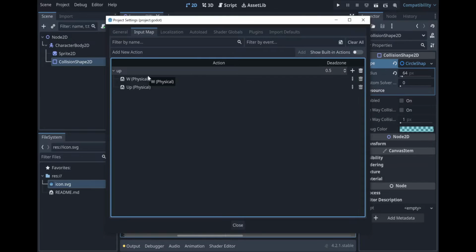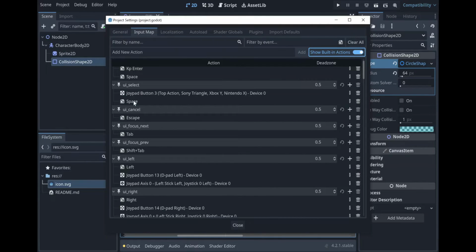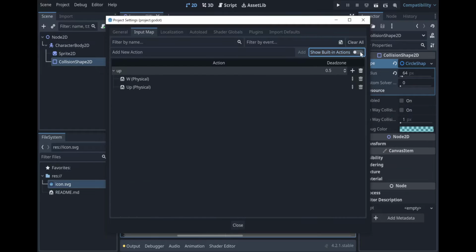As a quick aside, before we create the rest of our actions, you can also click Show Built-in Actions here. And these are actions that are already predefined by Godot that you can call in the exact same manner in the code. You still have this complete control over all of these. You can modify them or remove them. However, it's useful to note that these are already here. A lot of UI movement is set up if you're interested in building that into your menus. So we're going to deselect Show Built-in Actions.